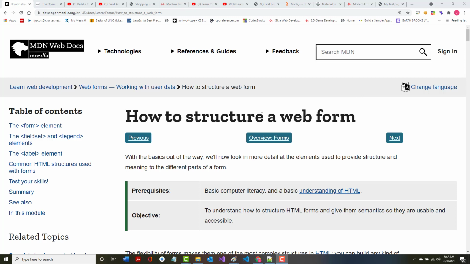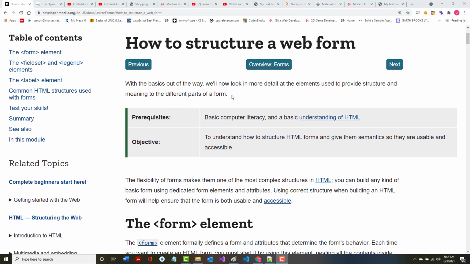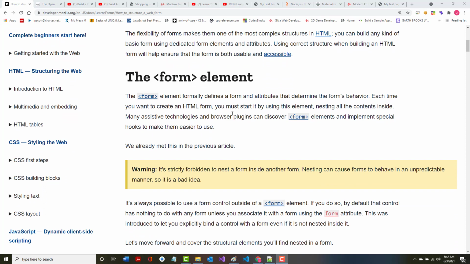We're on web forms, and we're up to how to structure a web form. As it says, with the basics out of the way, we'll now look in more detail at the elements used to provide structure and meaning to the different parts of the form. The flexibility of forms is one of the things that makes them a complex structure. You can build any kind of form. Again, the one we've been working with has been very simplistic. Using correct structure will help make your form both usable and accessible.